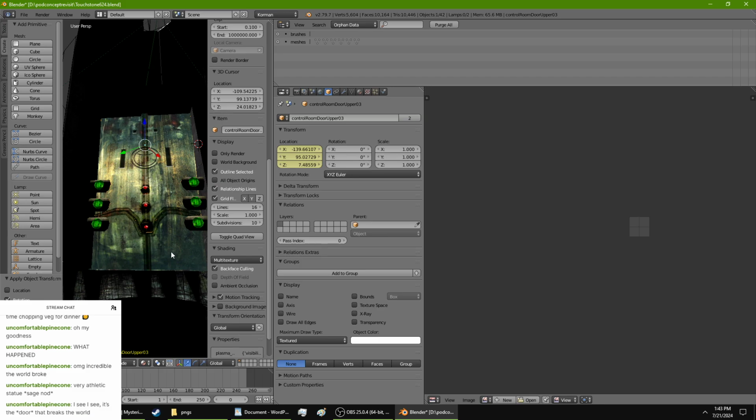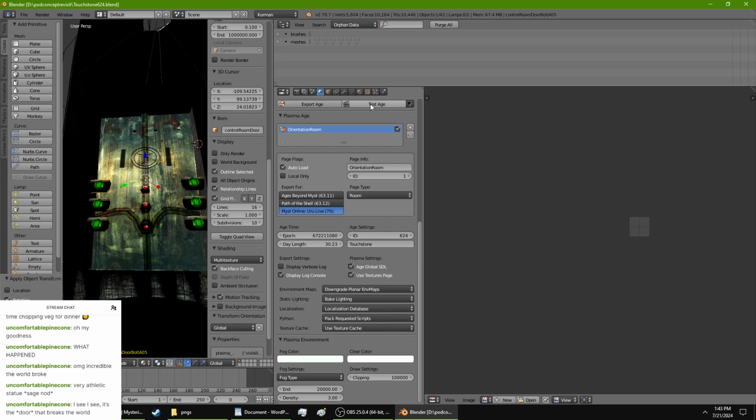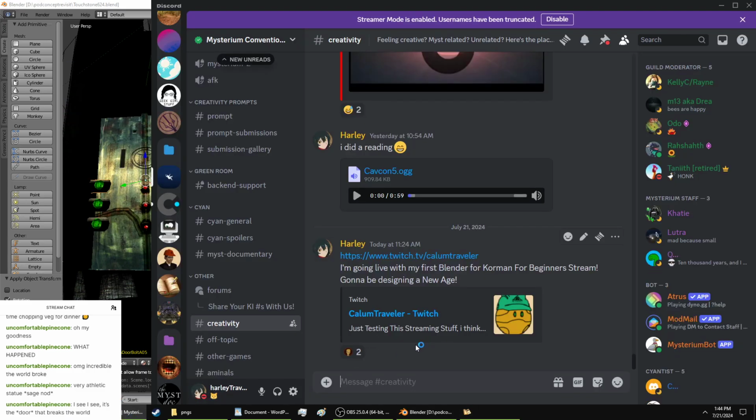Rotation and scale. I am not going to mess with the location because that screws with the animation. I don't want it to screw with the animation. The animation is working fine. It's just that it's playing in the wrong orientation.